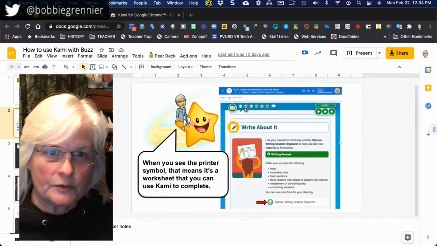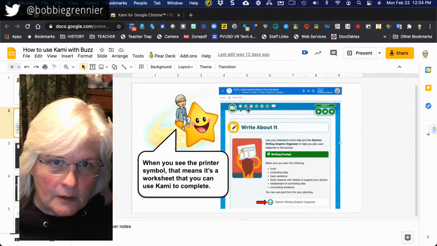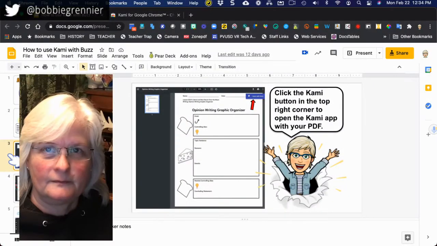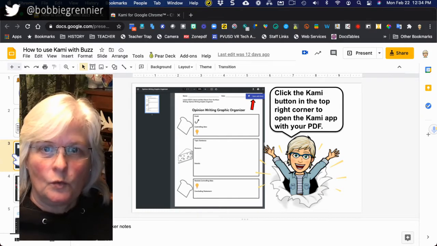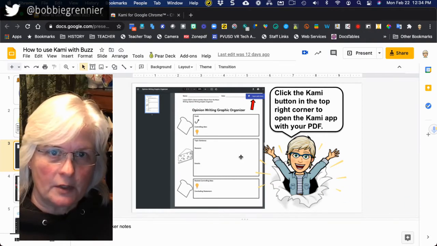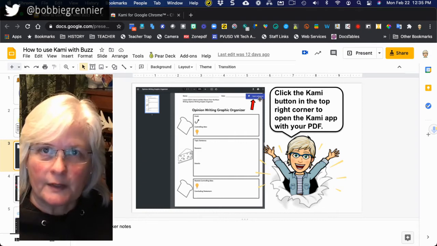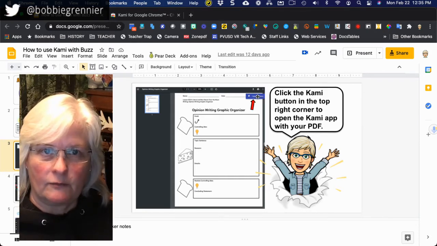So when you see the printer symbol, that means it's a worksheet that you can complete using Kami. And the symbol is right there. Click the Kami button in the top right corner to open the Kami application with your PDF. So this is your PDF document. When you go there, this is going to open up. Once you have Kami installed on your computer, this will appear when you have a PDF. Open it with Kami. Click that.